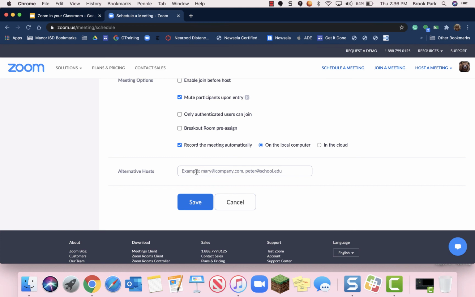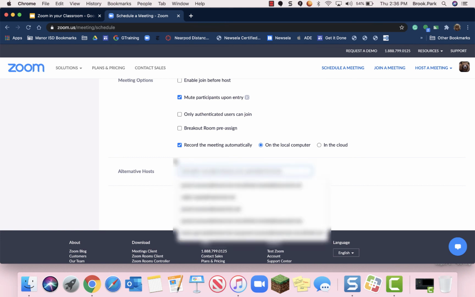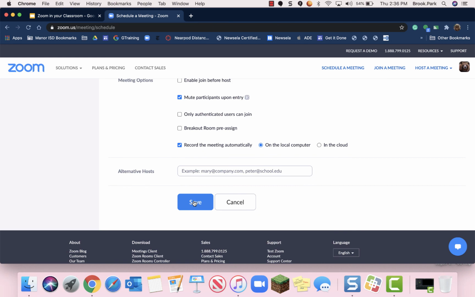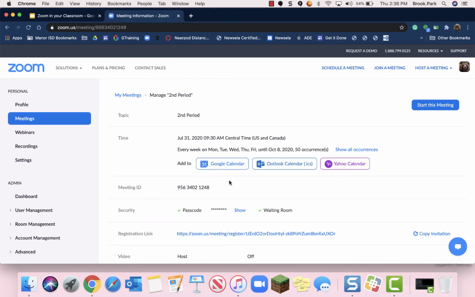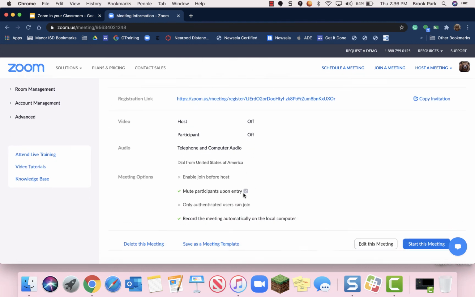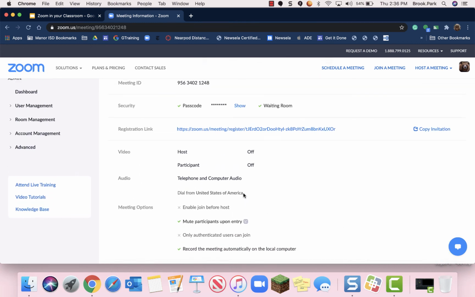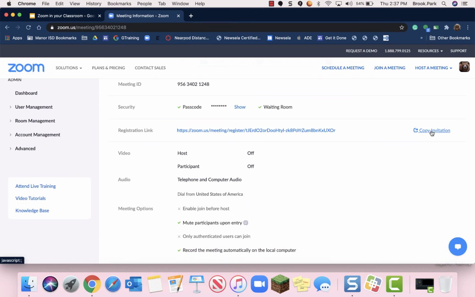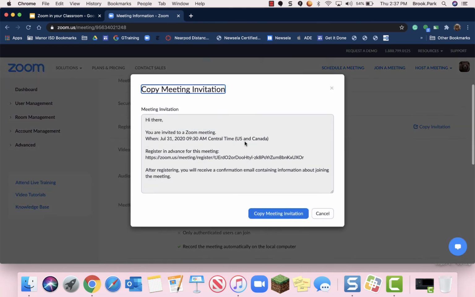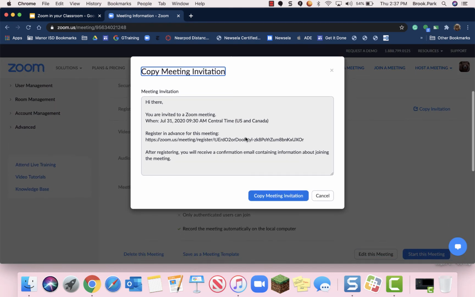And, or I should say as a co-host, and you can just put in their email right there and then click save. Now I'm going to see all my settings here, and I'm going to be able to go over here and click copy invitation, and then this is what you would be able to copy.